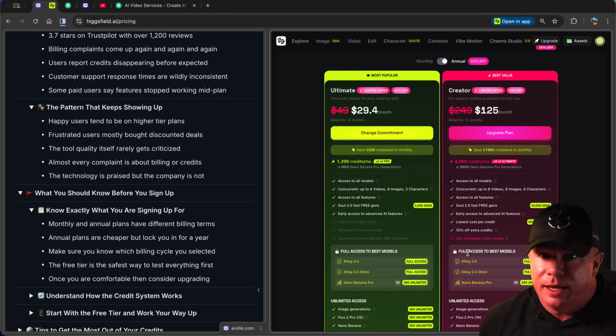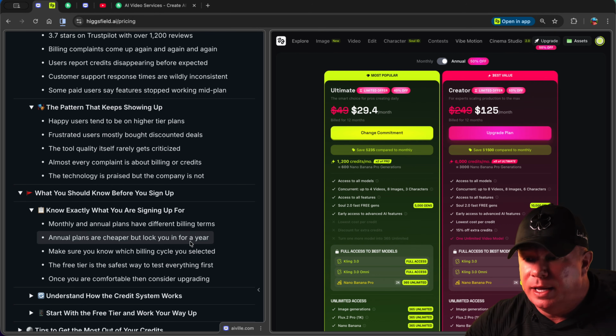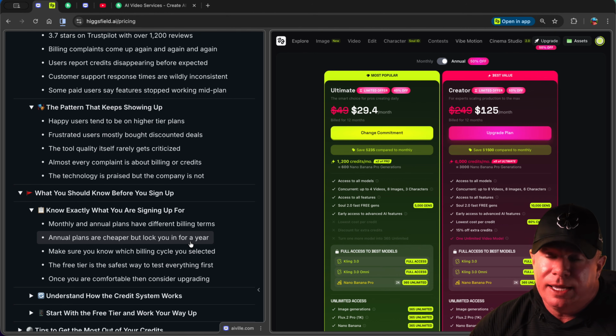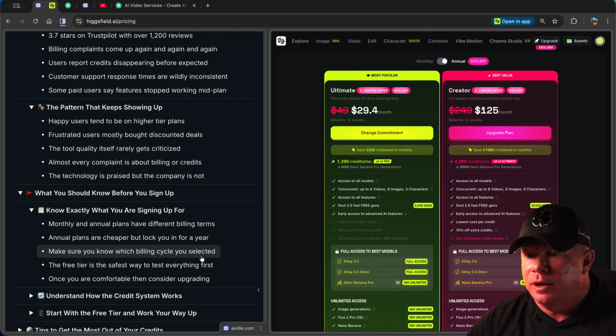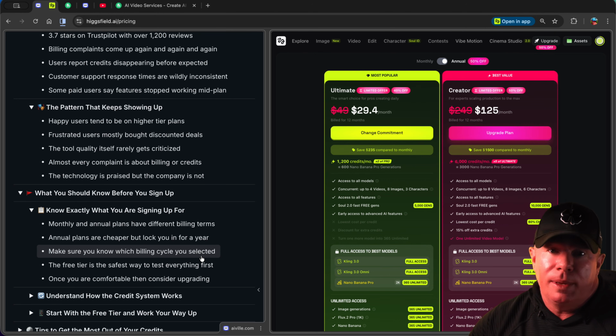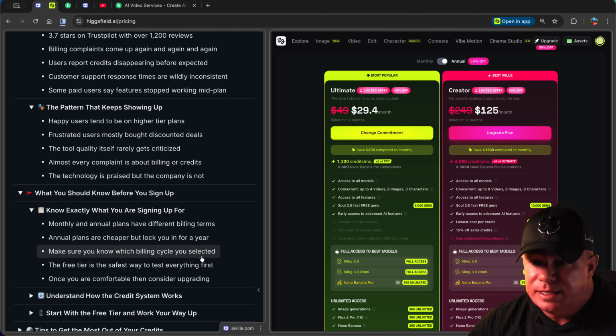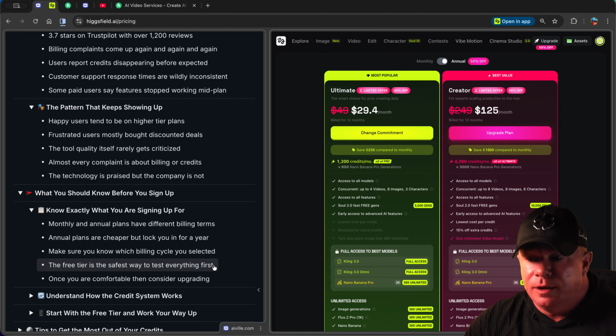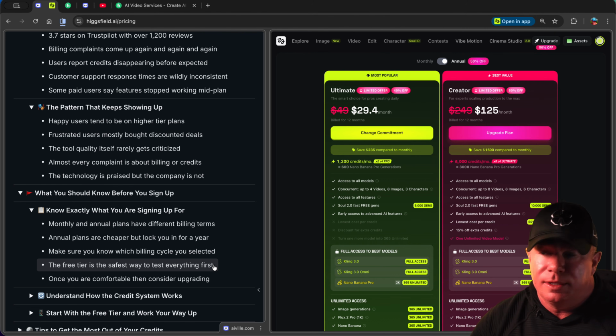If you want to go with an annual plan, make sure you know what you're getting into, because the annual plans, again, they're cheaper, but they're going to lock you in for a year. So you really need to know what billing cycle you're selecting. And the free tier is always going to be the safest to test everything first.